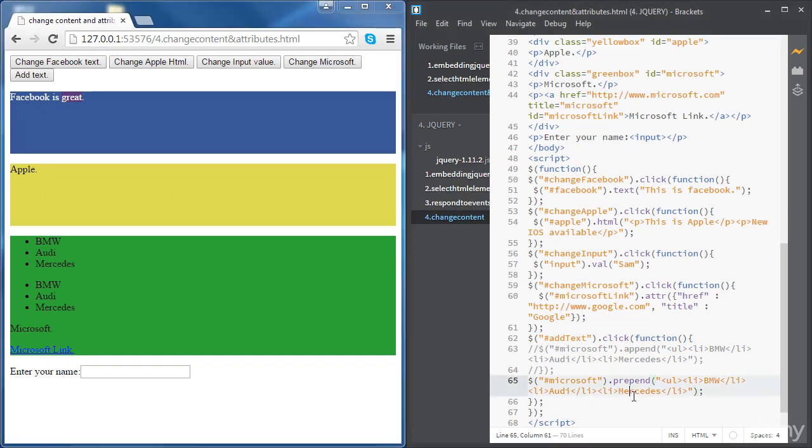All right. Also, we can add the unordered list right after a certain element or right before a certain element. So let's say we want to add the unordered list right after the Microsoft paragraph, this paragraph here. So first of all, let's give it an ID. If you go to the paragraph, let's give it an ID and call it Microsoft paragraph.